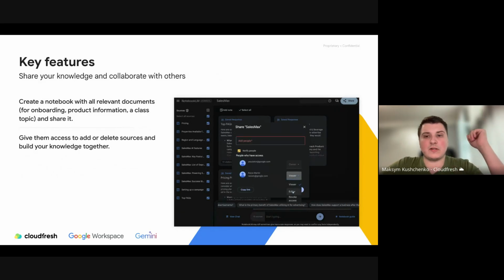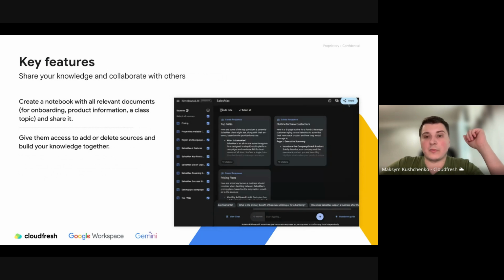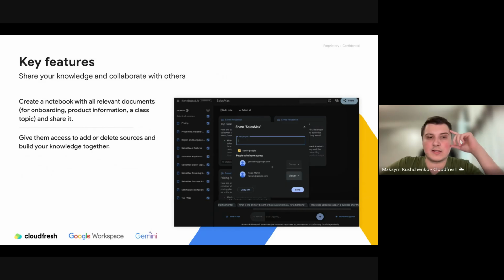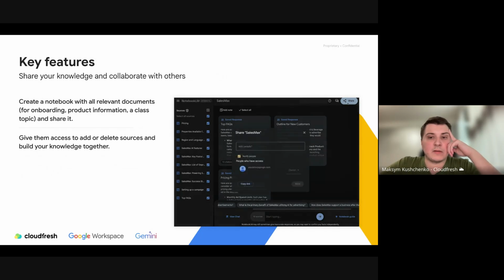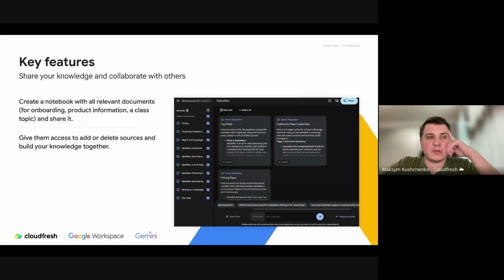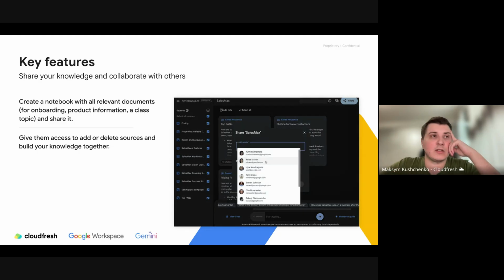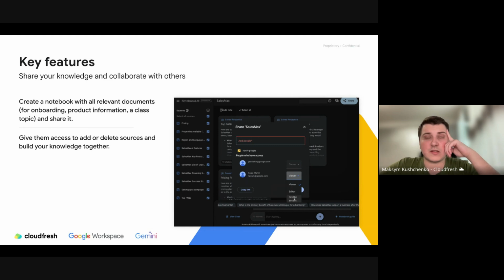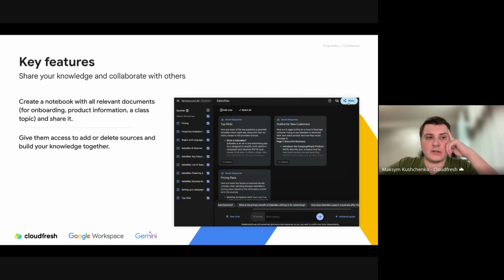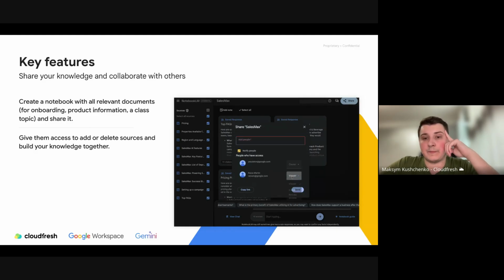Just imagine being able to instantly share critical knowledge and information and collaborate seamlessly with your colleagues or your mates. With NotebookLM, you can create a single comprehensive notebook containing all relevant documents and information, whether it be documents for onboarding new employees, detailing product information, or outlining a topic, for example, or some product information and sales pitch topics for your sales team, and you can create this and share it with your team.